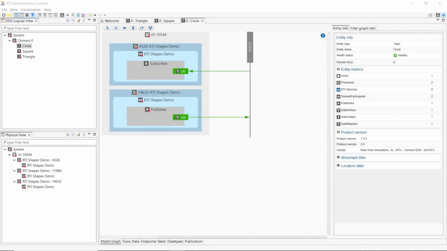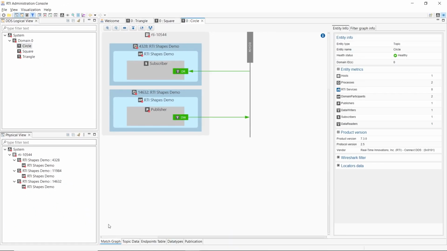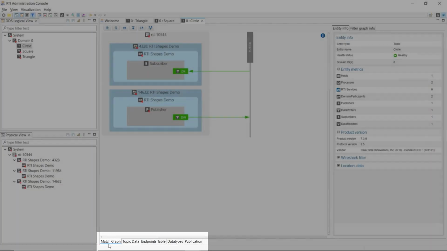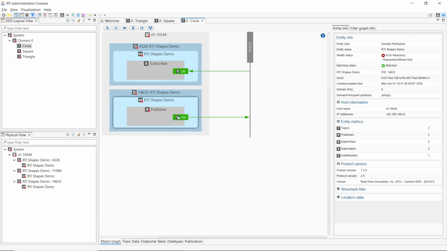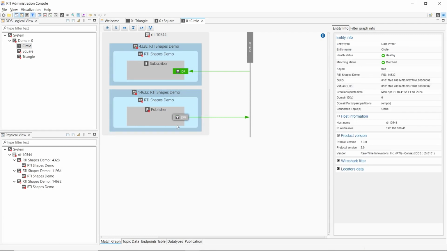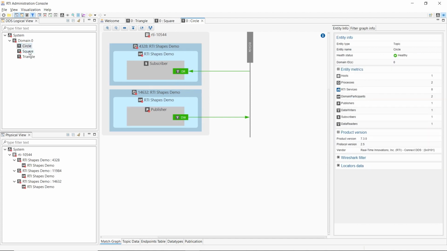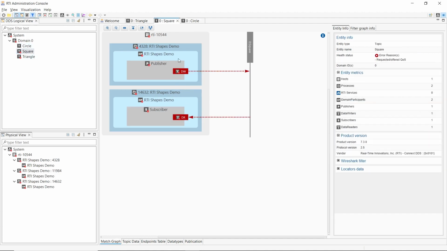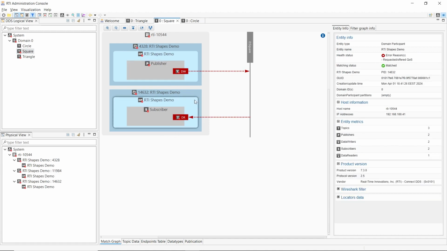Now let's move on to one of the most important admin console features, which is the match graph. In order to get to the match graph, you need to select one of the topics here in the logical view and go to the match graph tab here at the bottom. In this case, we have a writer and the reader both in green, which means that they are compatible and they can communicate. If we go to the squared topic, we see that both of them are red. So in this case, we have a mismatch.